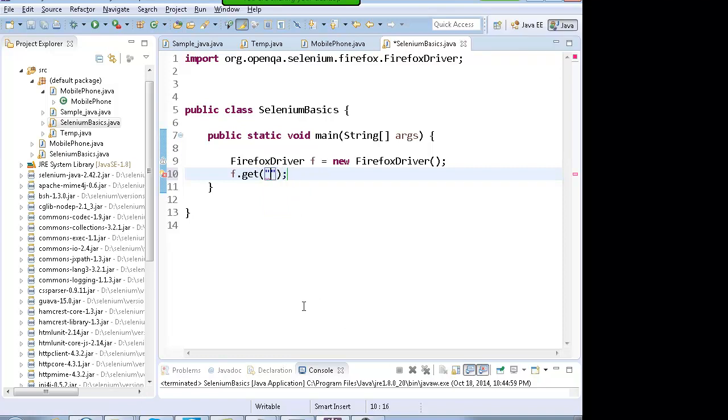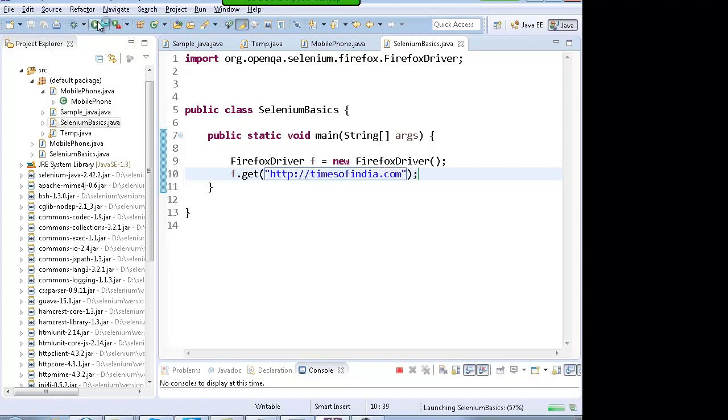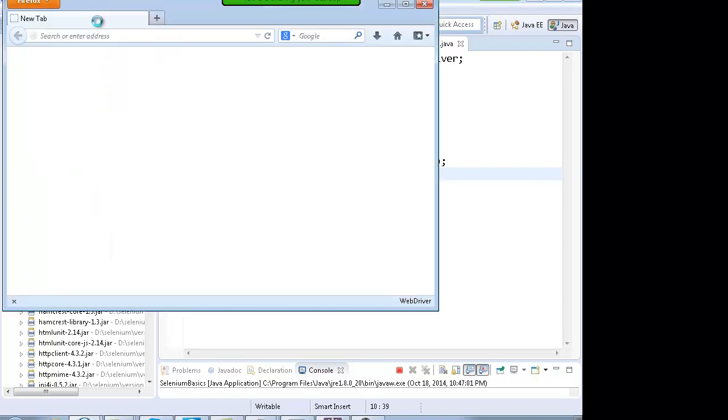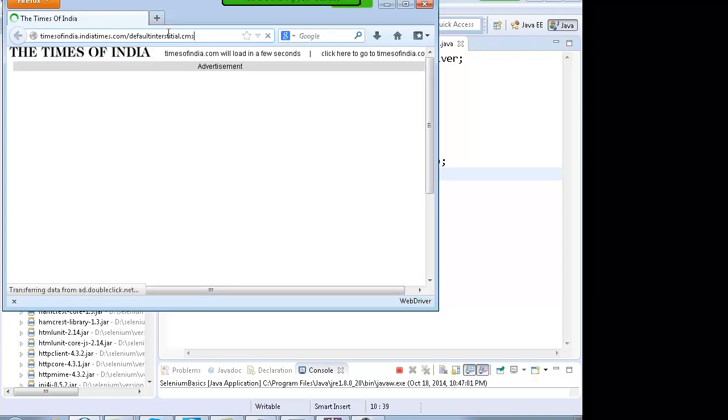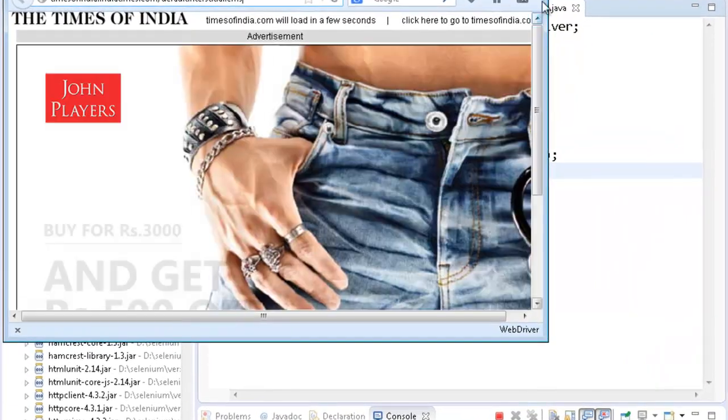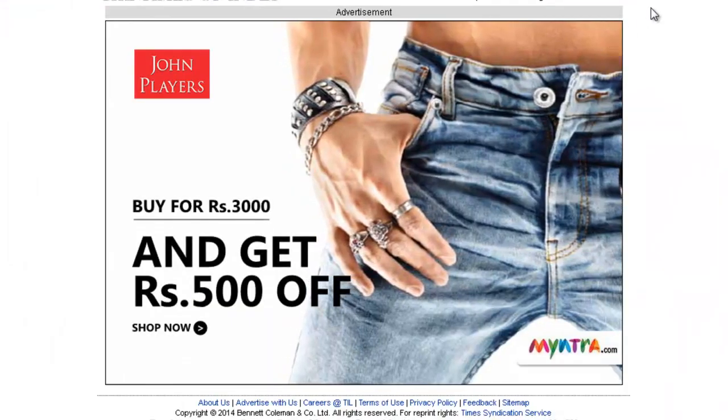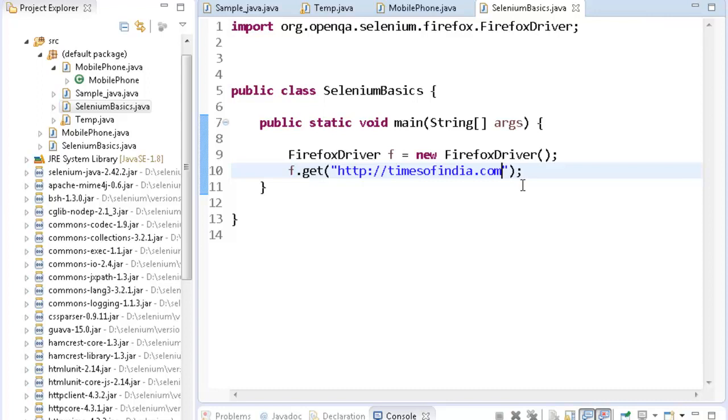You can write over here, say http timesofindia.com. It's a news website. If you run this, it will open the browser and it will go to that particular website. You see that it's on that website. Fine.